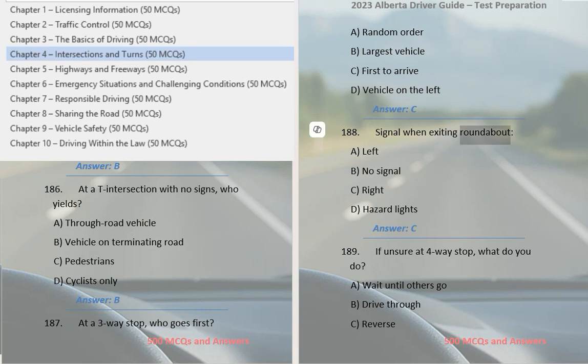Signal when exiting roundabout. A. Left. B. No signal. C. Right. D. Hazard lights. Answer: C.